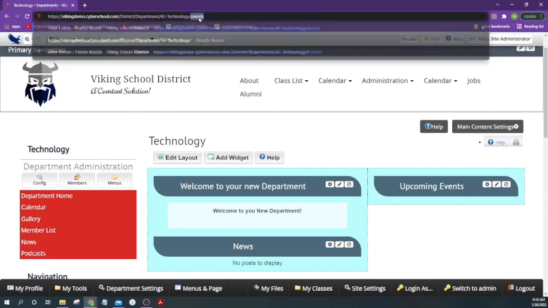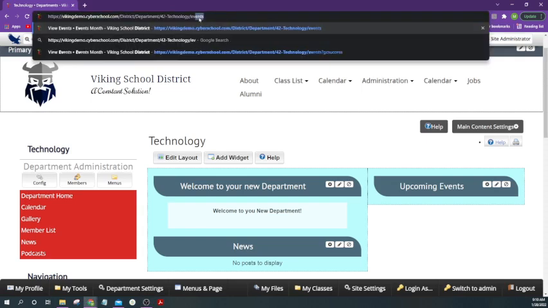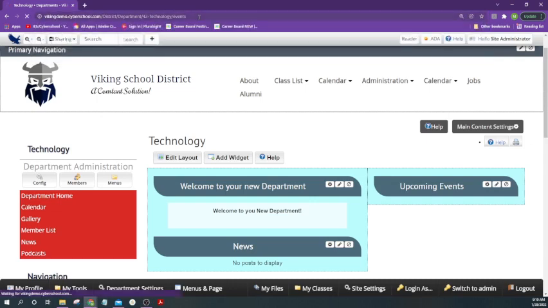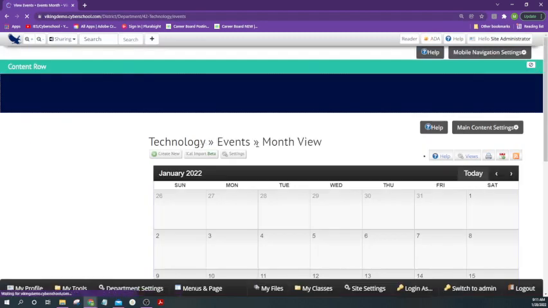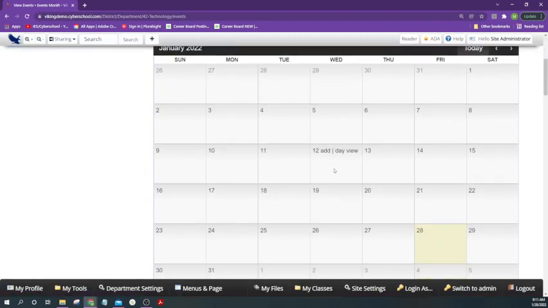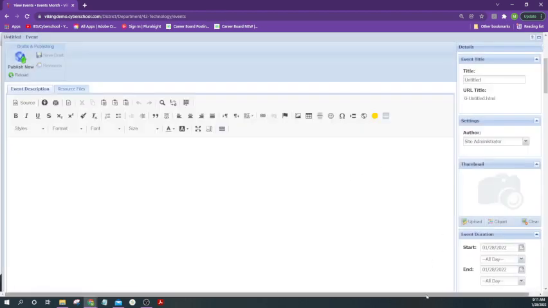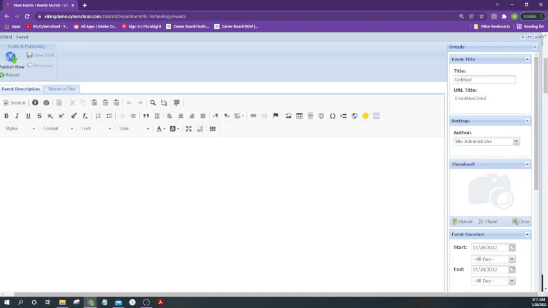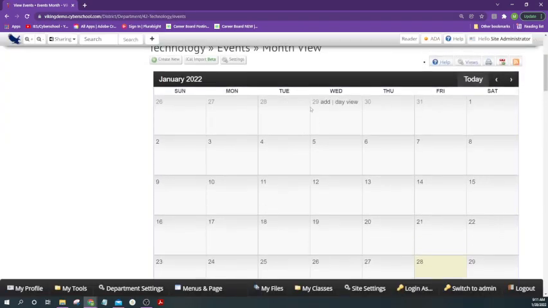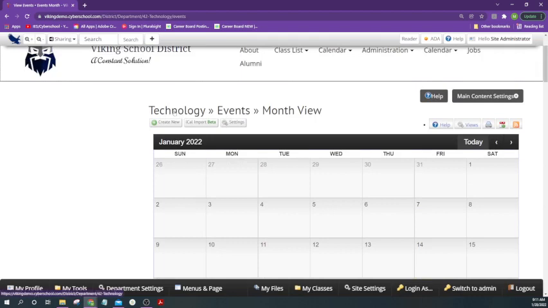If you just do /events, it will also take you to that calendar module. Okay, so here, if I click on add, it's still connected to the Cyberschool calendar. So if I exit here and then go up to the top, as you can see, we're here inside the department calendar. I have the department name and then events, and we're viewing it in month view.